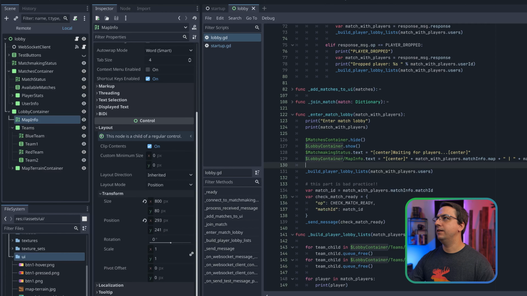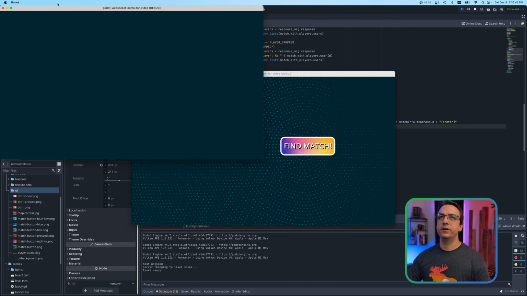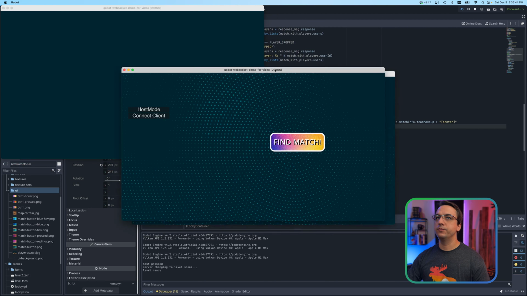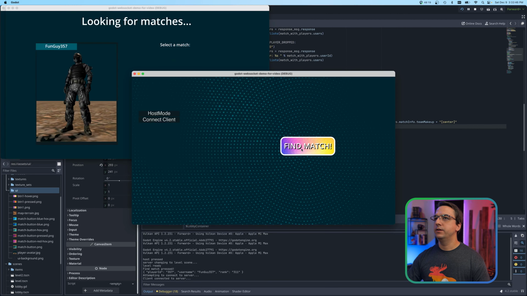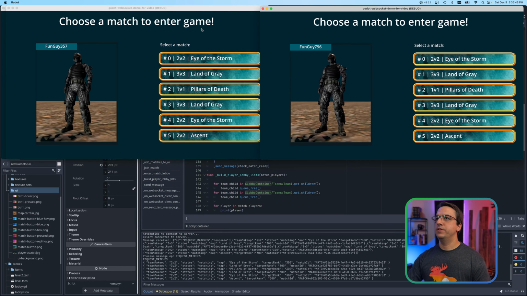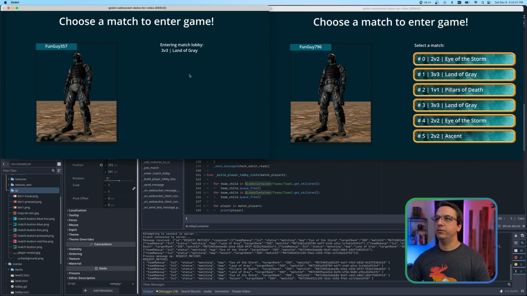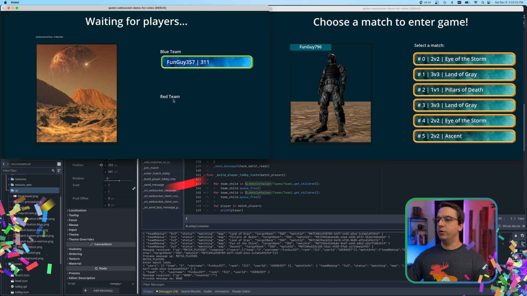So let's just test it again. Host mode, because we're going to connect locally. But again, you can connect to any server anywhere. Find match, find match. Okay, so we've got our matches here. Let's click on Land of the Gray. Oh man, it worked. Okay, great.